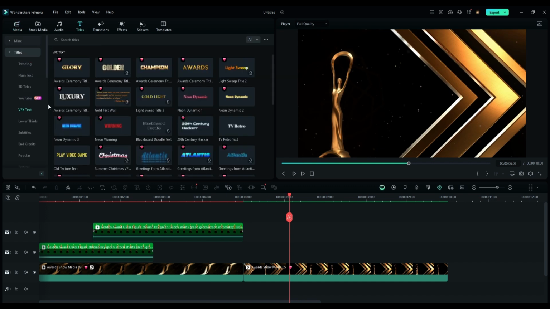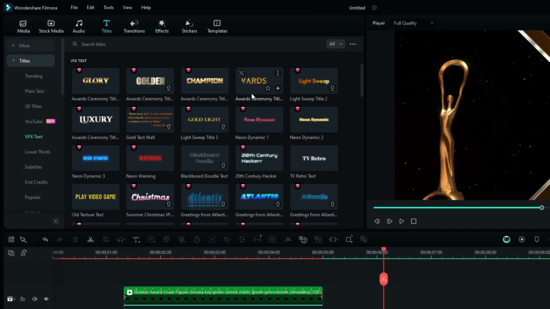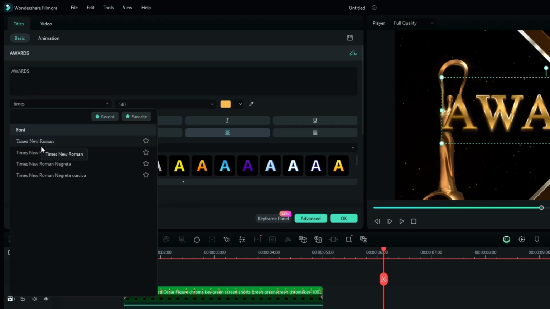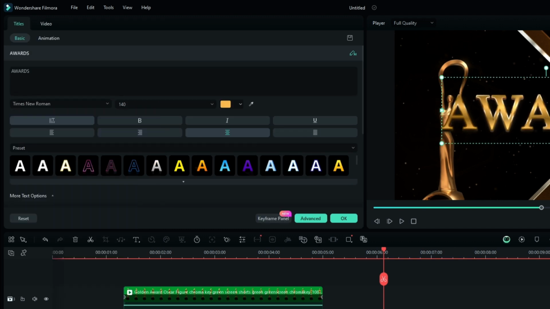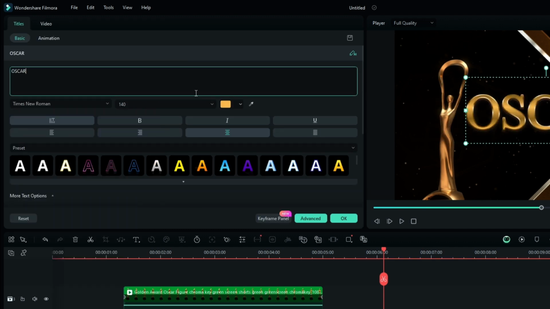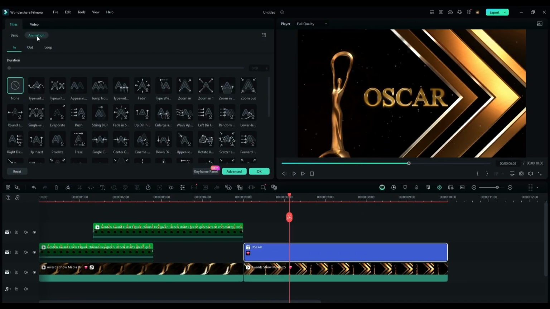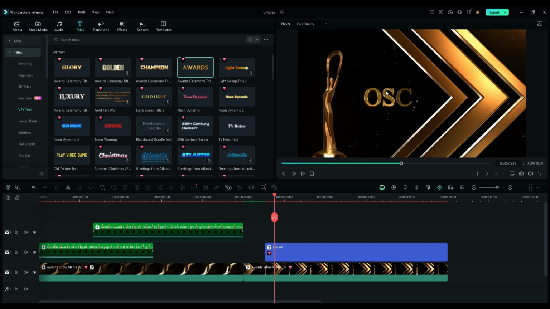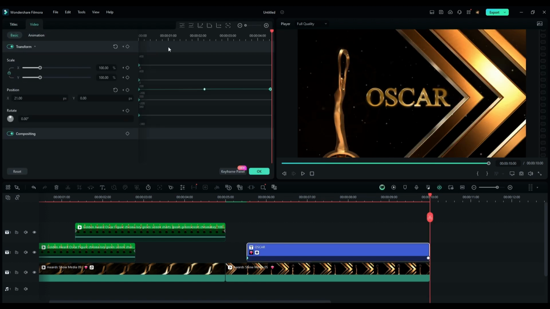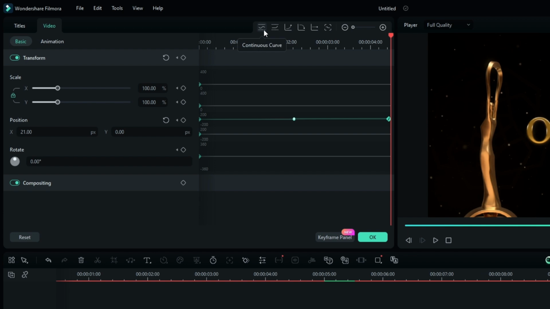Now you have to add a title. Let's add this awards. As you can see, it already says awards, so let's add it here. Take our font. I'm going to choose this awards because it kind of looks like a Roman thing, right? Oscars. Resize it and place it. So I'm going to animation and let's change the animation to typewriter, I guess. Yep. Okay, so for moving the title with this background, you can also add keyframes for it, and let's give it a continuous curve of animation.